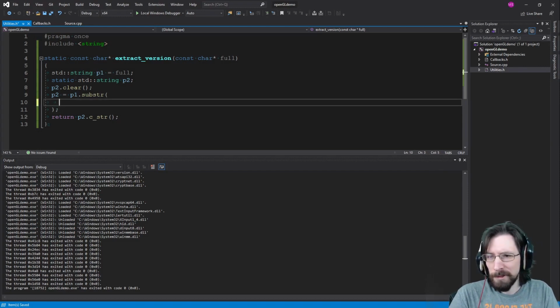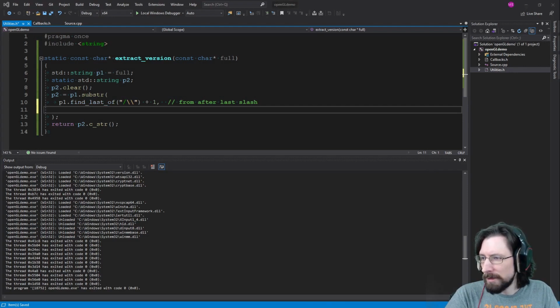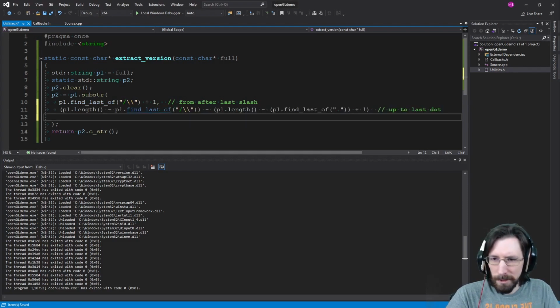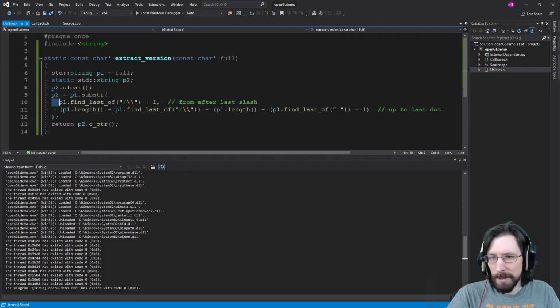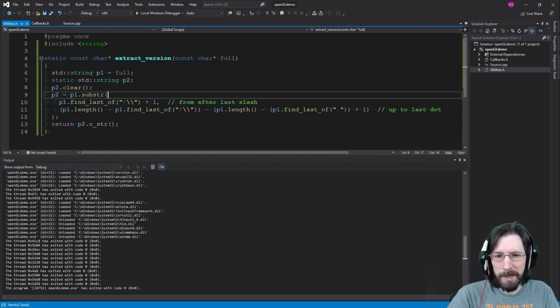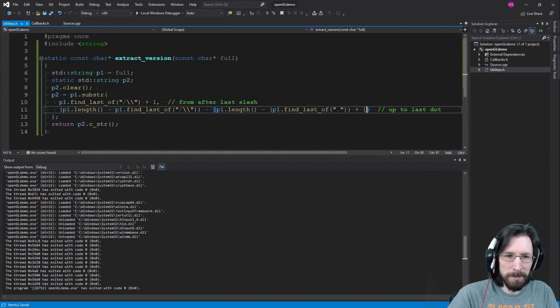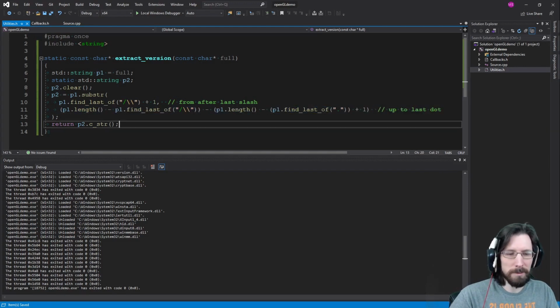So a little inefficient because it sticks in memory, but more efficient if you call this a lot because you don't have to keep redoing memory. Anyway, it could be better, but this will get the job done. So we want to go like this. We're just using substring here. It does exactly what it says here: find the last slash. And then, in substring, the second argument is how many more characters, calculated up to the last dot.